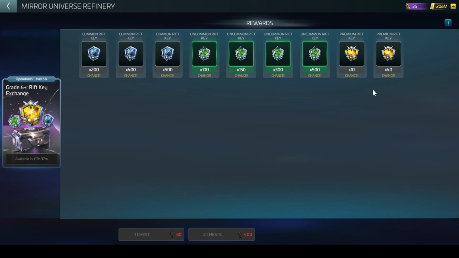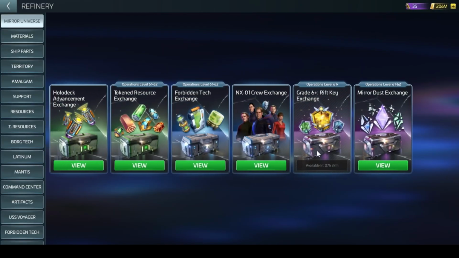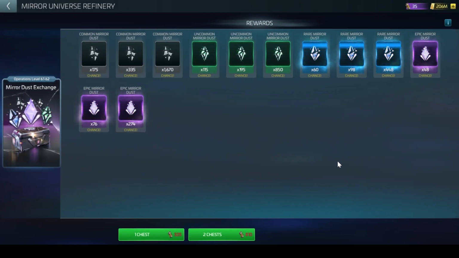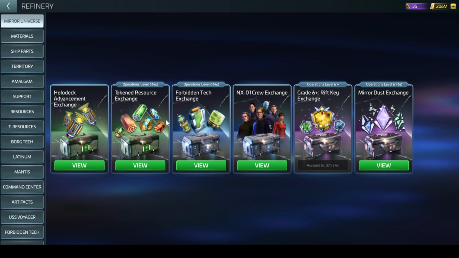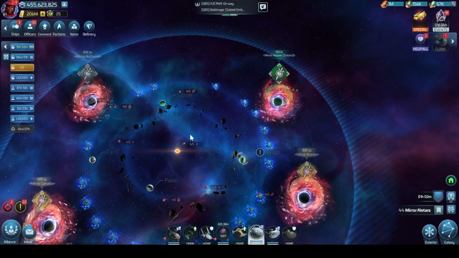Obviously there's a chance of getting premiums, you've got uncommons and commons in here as well, just to give you even more of the travel stuff. And then you've got the mirror dust exchange, to get even more of the research particles. And the good thing about this is you can choose how much you want to do of each one. This is a choose your own reward type of loop, which I think is brilliant.